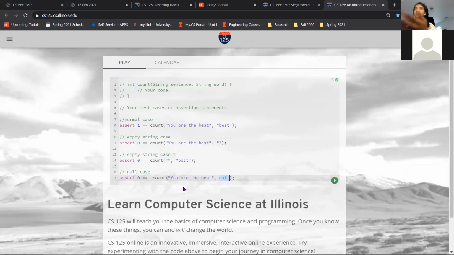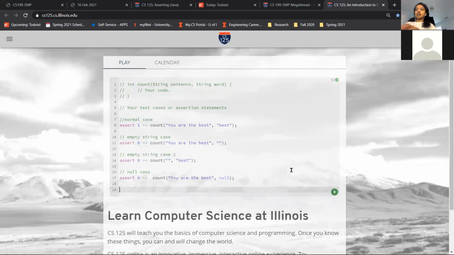Null is not a string. So you can't count the number of times null shows up in this. So you know it's going to return 0. And then here's the other null case.